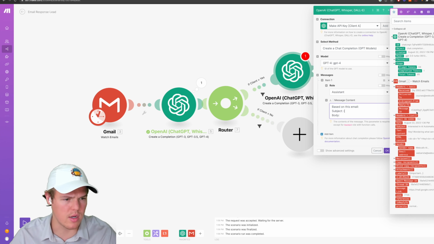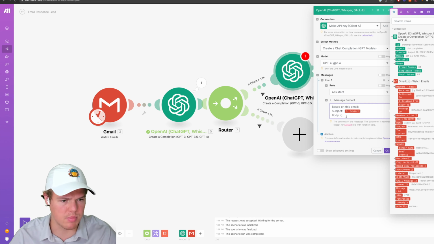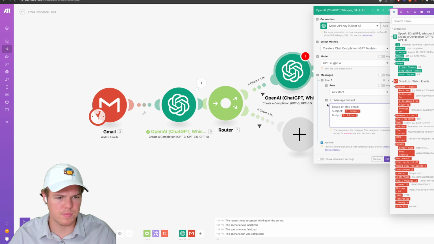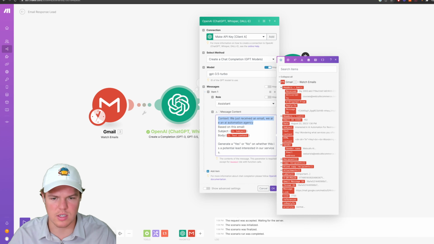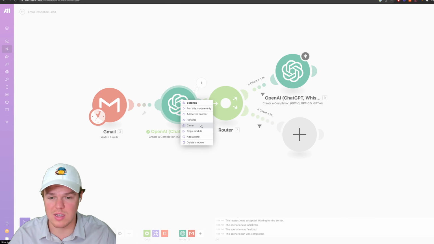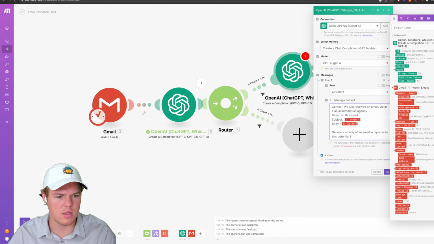So we're going to add the subject line here. Parentheses, and then we're going to do the body of the email here, and in this context we can keep it as plain text. That should be fine and sufficient for what we're trying to do here. I'm going to come over here and real quickly grab the beginning of the context here. Now, one thing I could have done in theory was clone this to make my life easier, but I just want to show you step by step what we're doing here. So we are an AI automation agency, generate a body of an email in response to this potential lead.